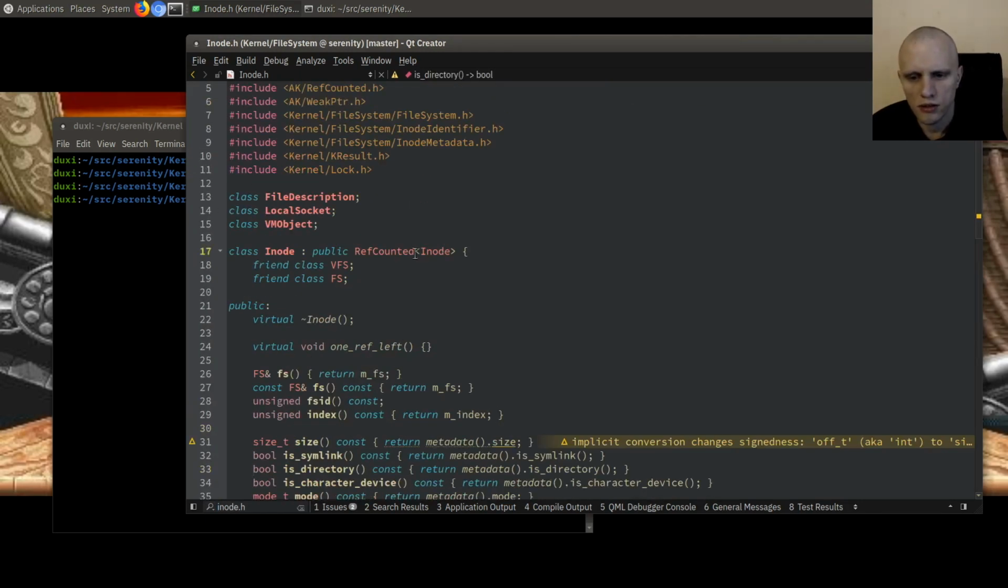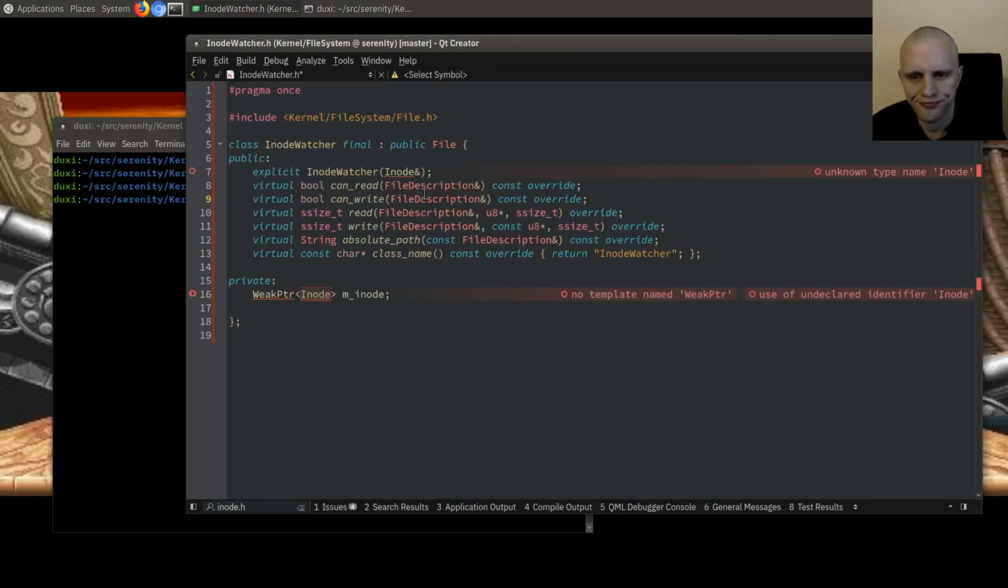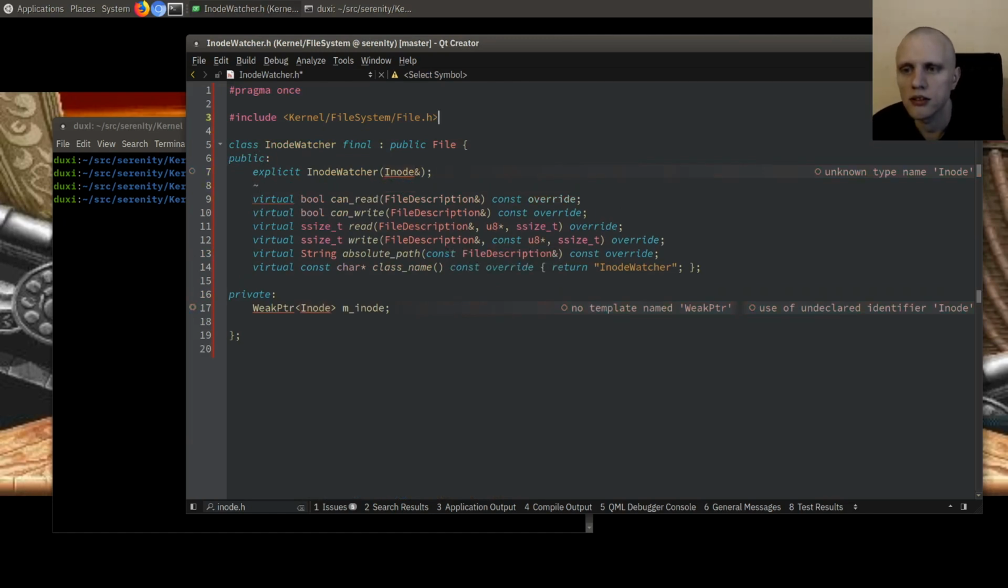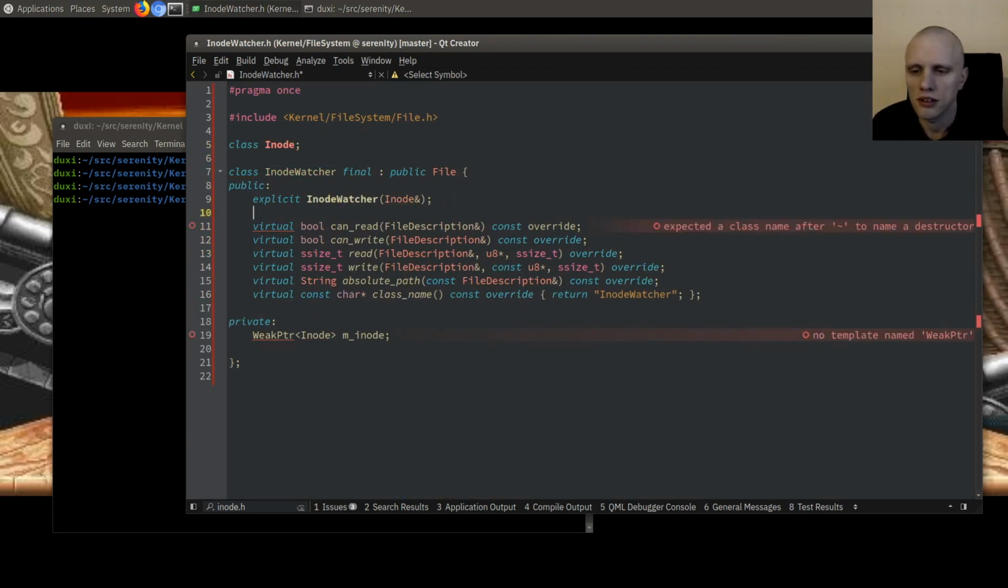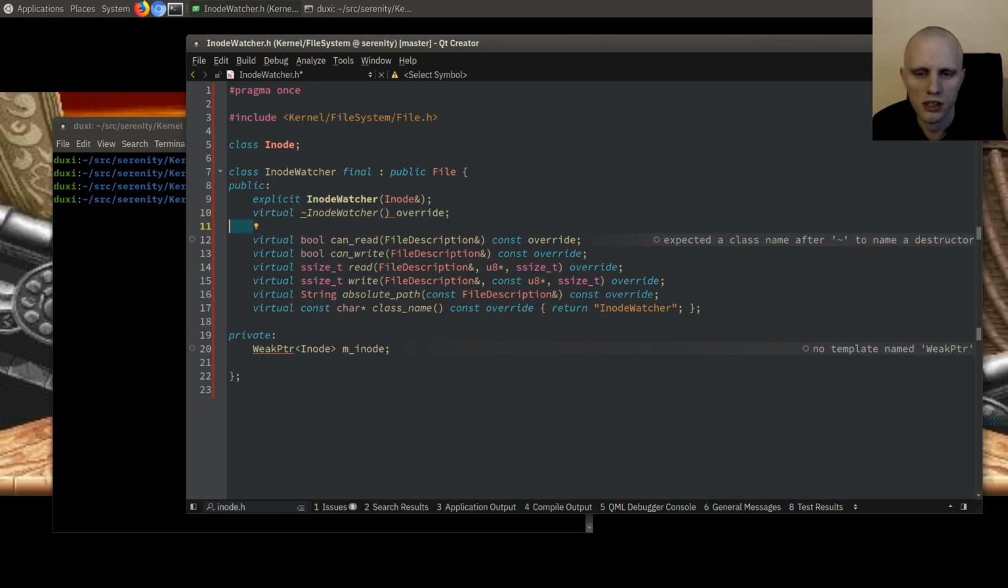So inode is ref counted but not weakable. So we have to make inode weakable. That's easy. Just do that. And I think this part is fine. And then we'll forward declare inode. And we will add a virtual inode watcher over.